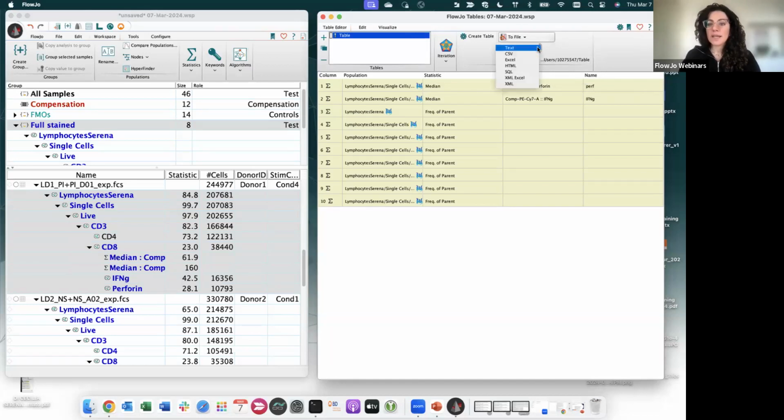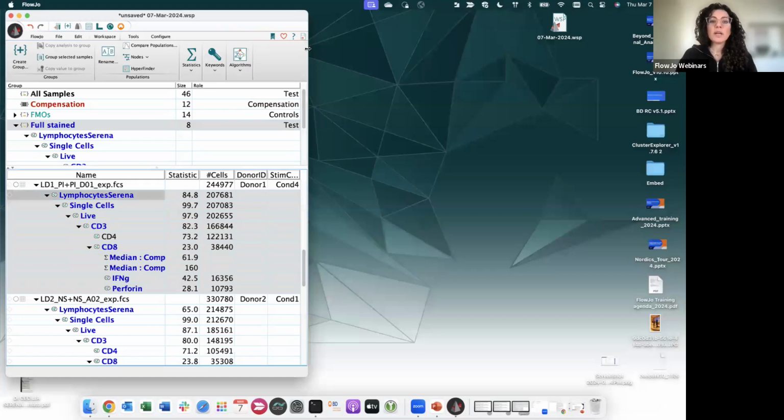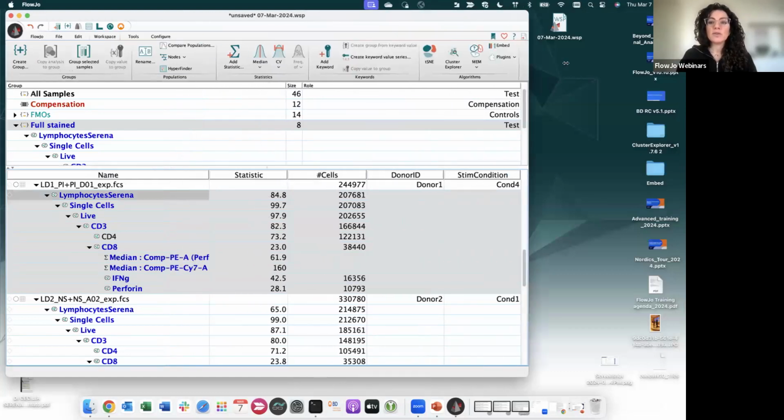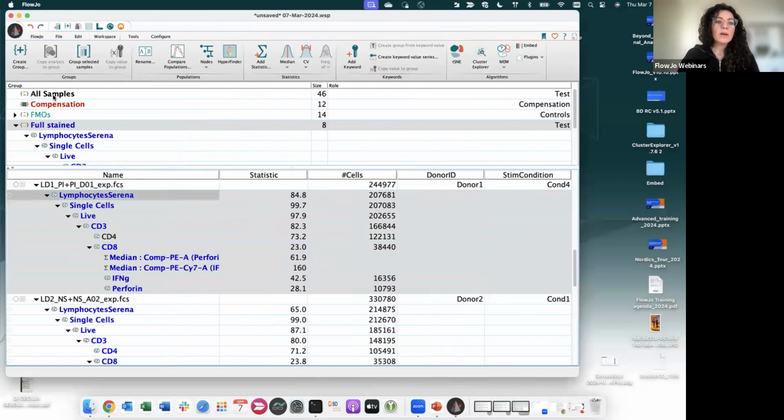This file can be a text file, a CSV, or an Excel file, HTML, and then you can load this file into extra software. Now, there was a question regarding creating or saving it as a protocol. Well, you can save it as a template.